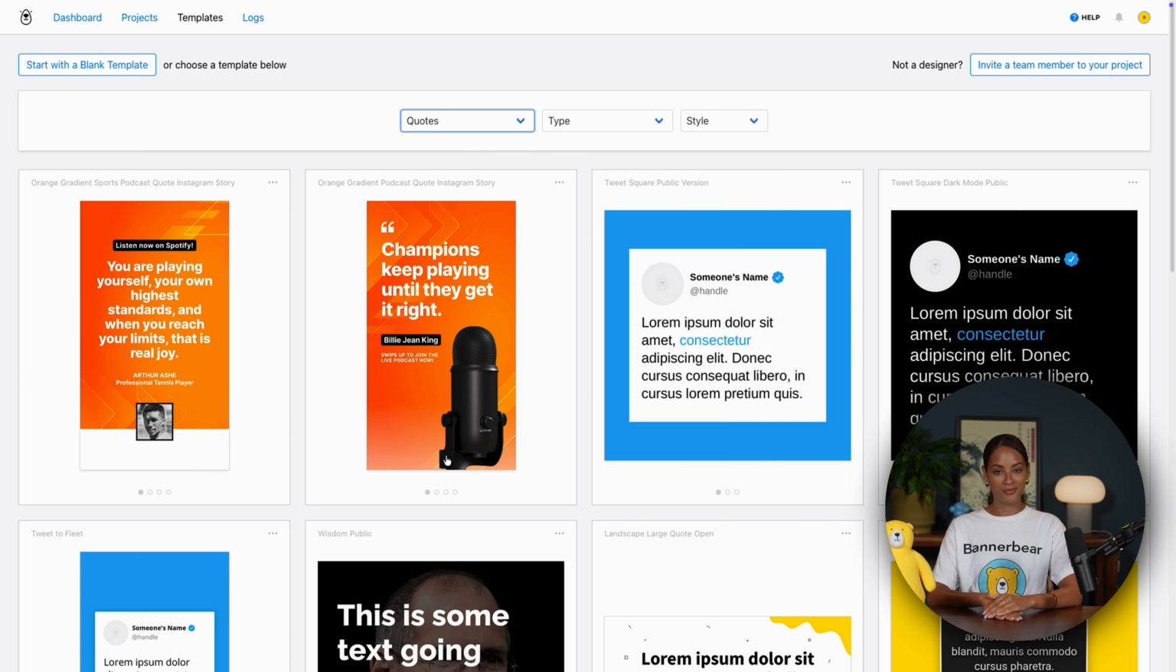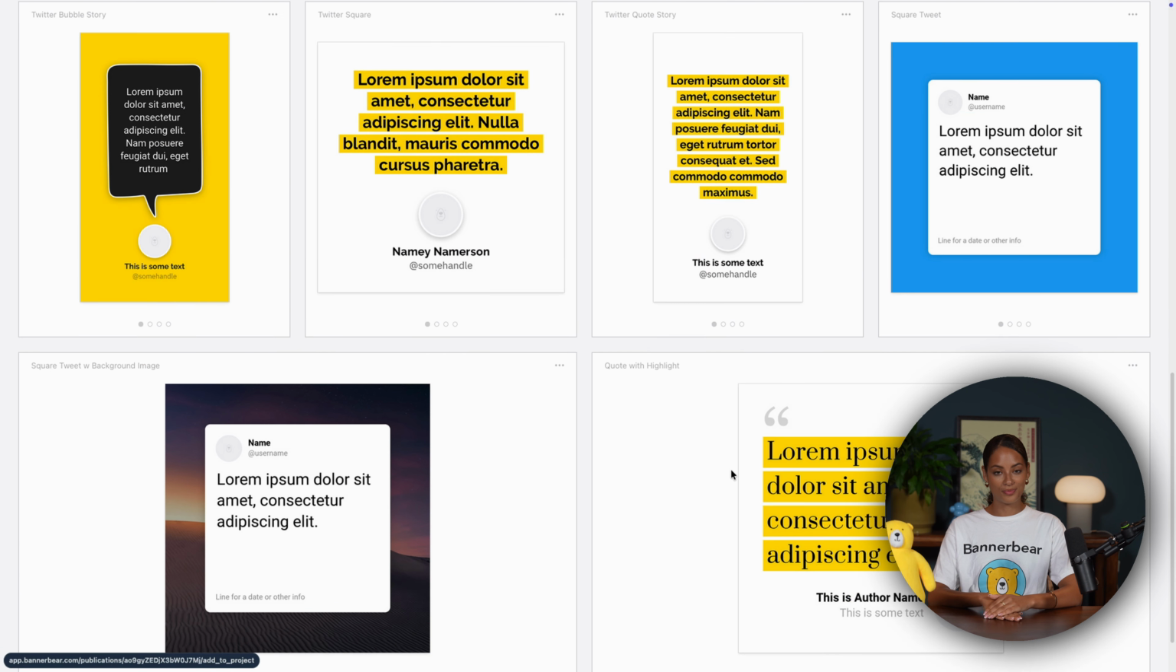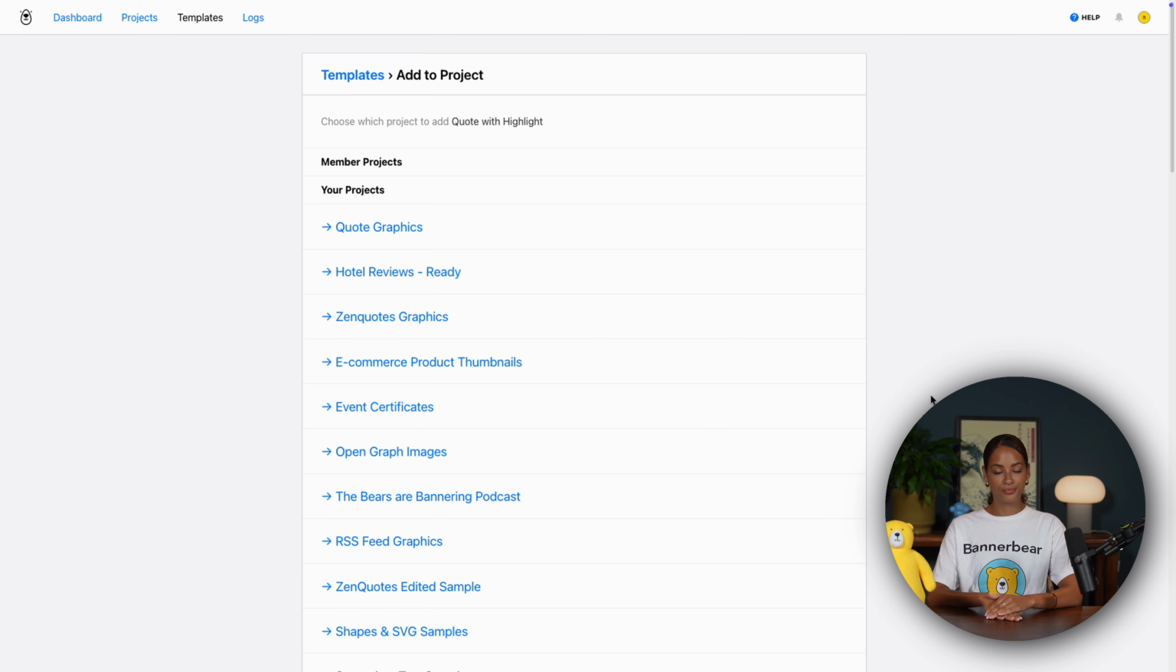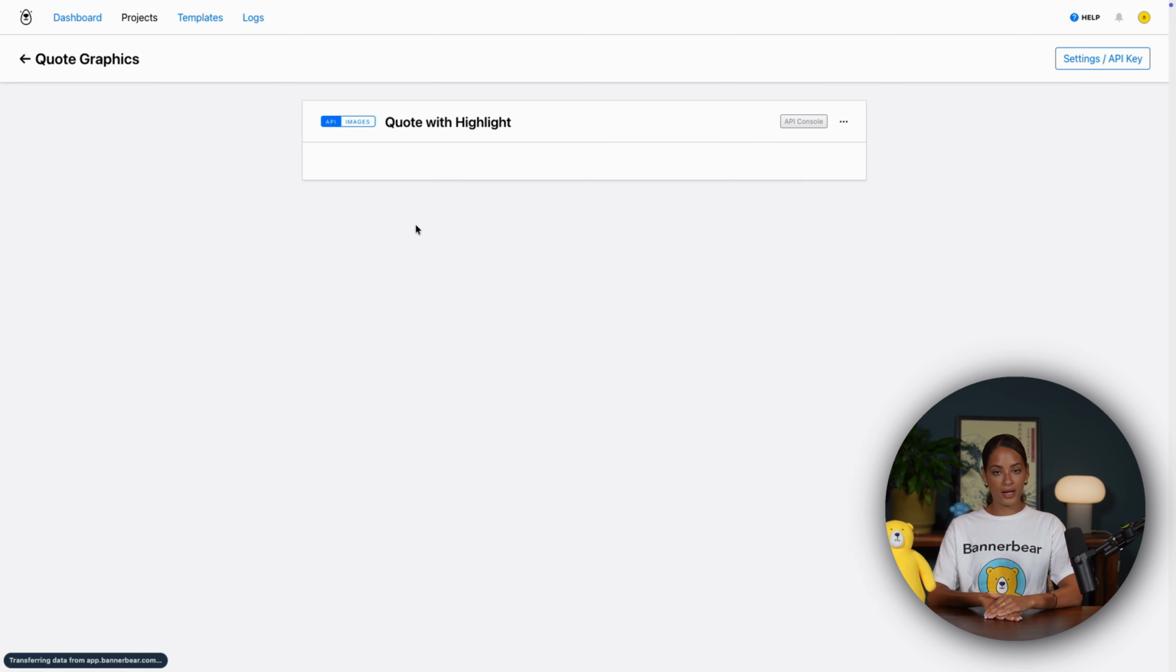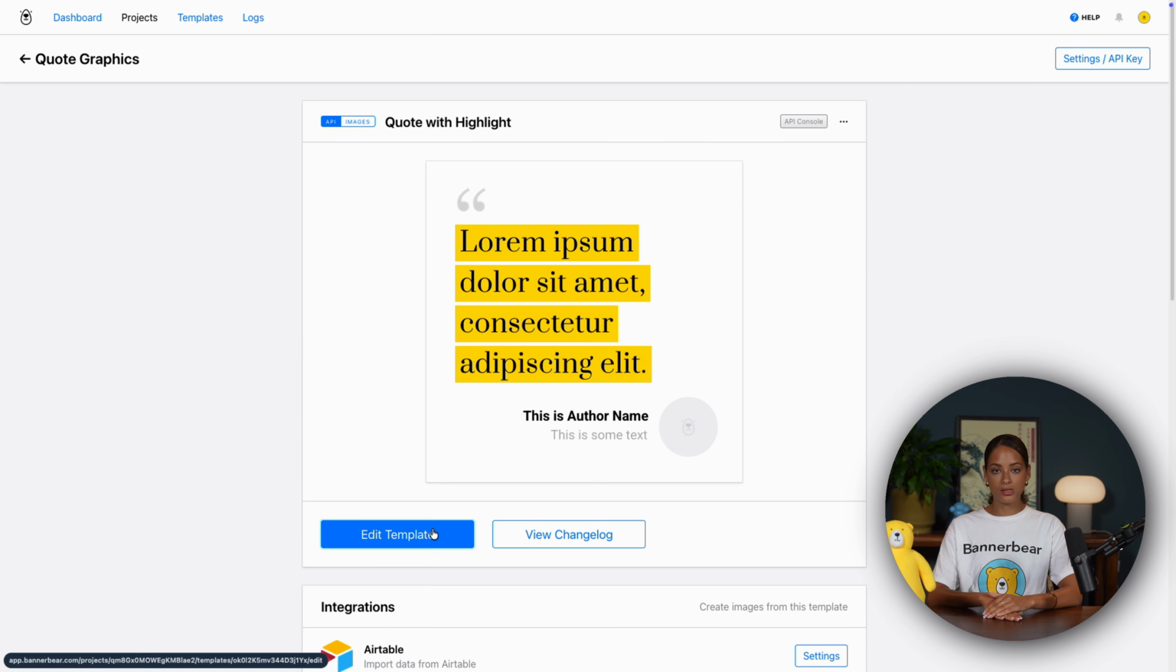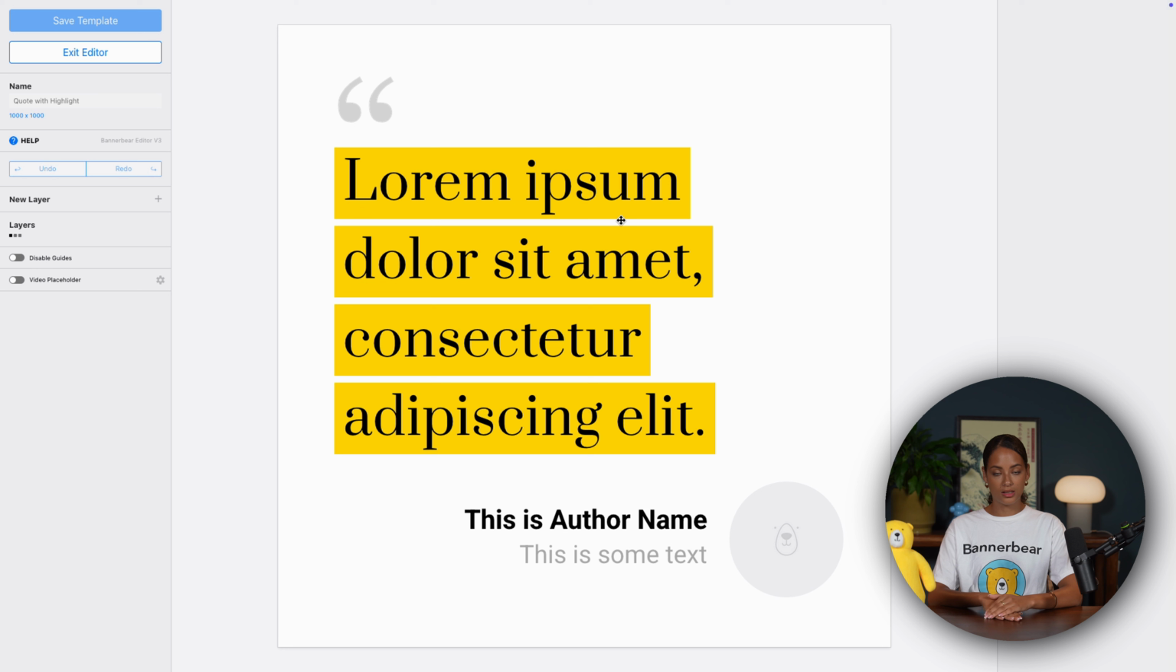Now the fun part, make it yours. Open the editor, change the background, swap the fonts, adjust the colors. When it feels right, save it. That's your template locked in.